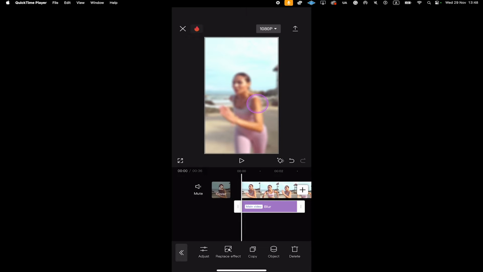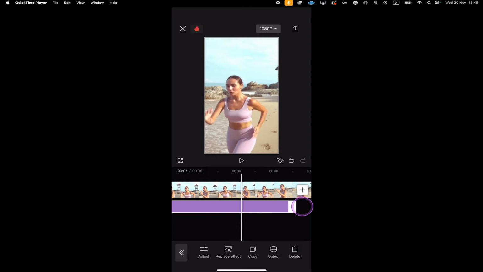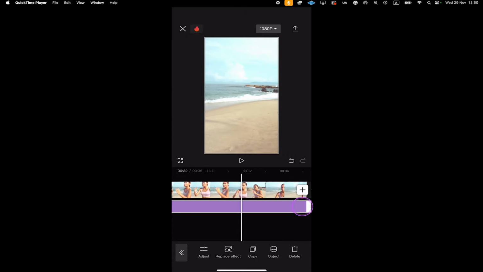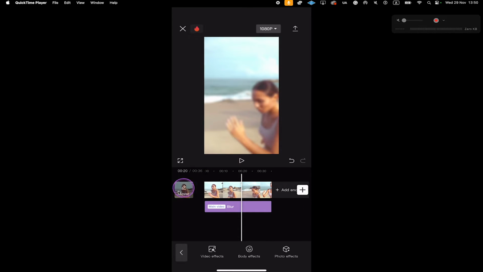But the problem we obviously have now is that everything is blurry and not just the background. And the way we're going to solve that is we're going to add a second copy of the very same video on top. And then we're going to cut out the background of that copy. And this will then produce the desired results. But before we do that, we have to extend our blur effect here so that it actually covers our whole video. So I'm simply going to use this handle here and drag it to the right to make that happen. Okay, great. Our blur effect is now placed over the whole video that we would like to blur.